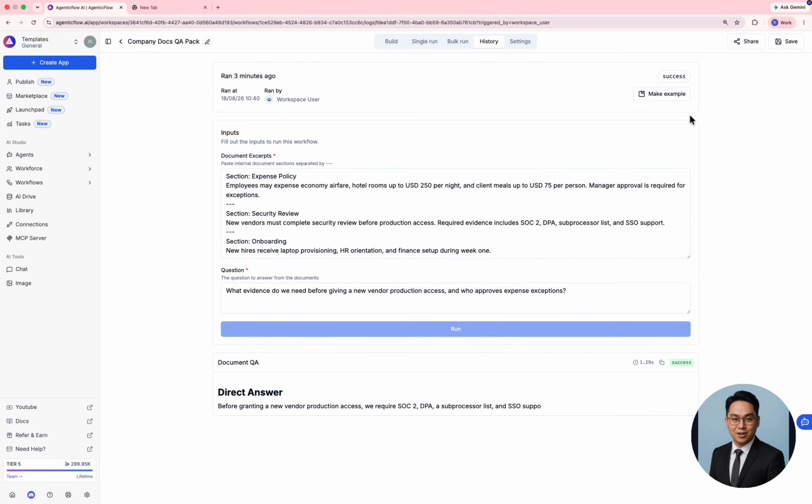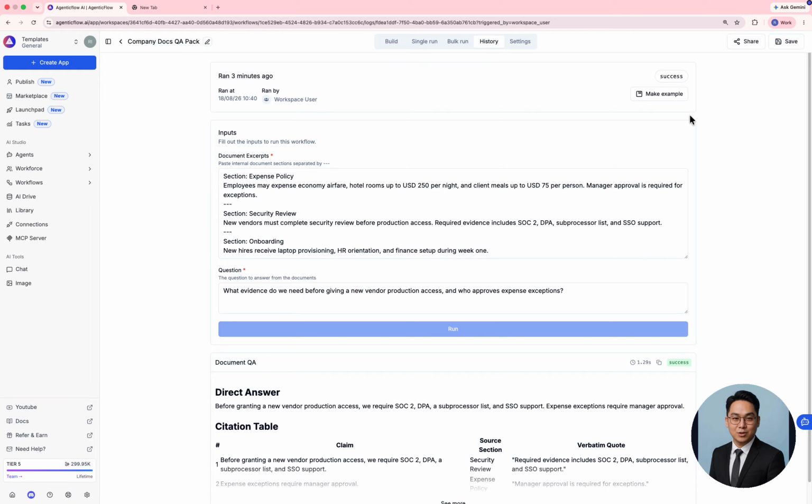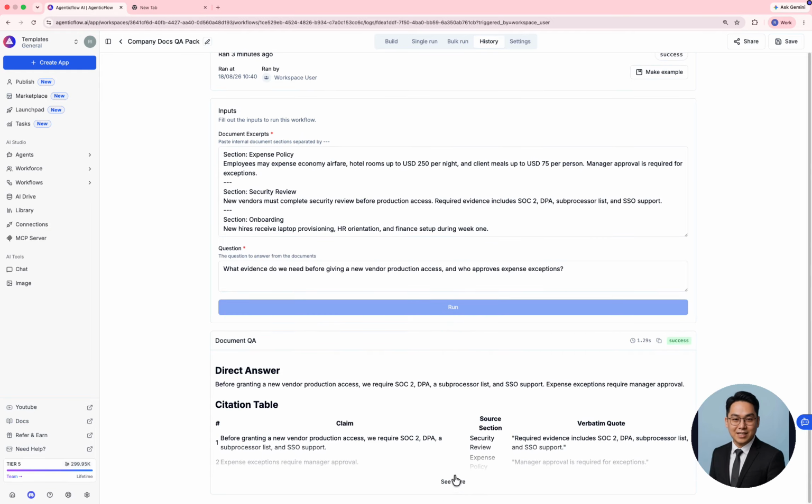You can see exactly how the document sections flow through each node into the answer, the citations, and the confidence assessment. So the bigger point here is why this matters at scale.